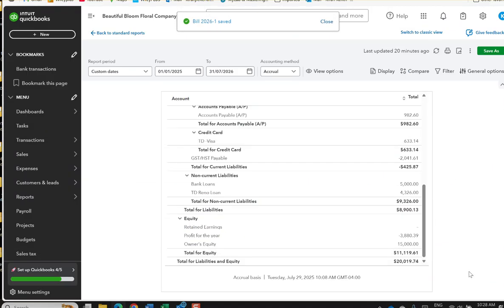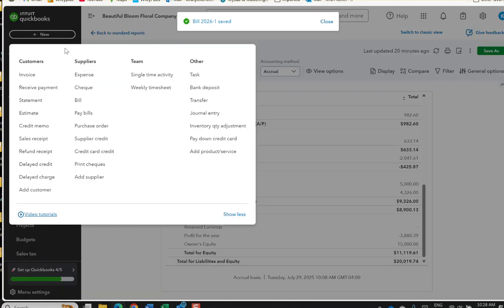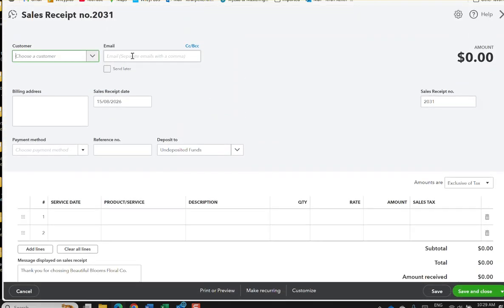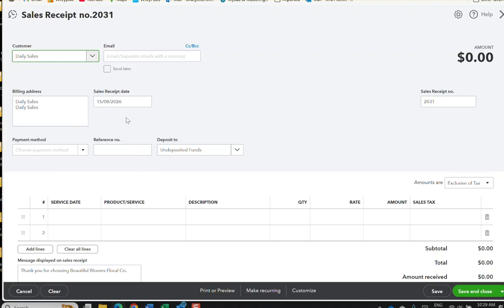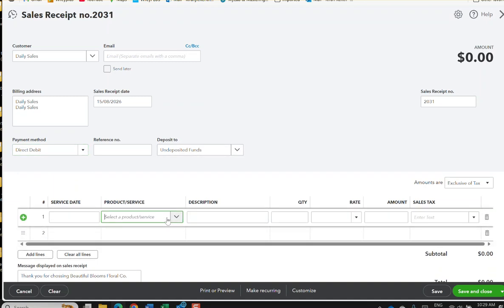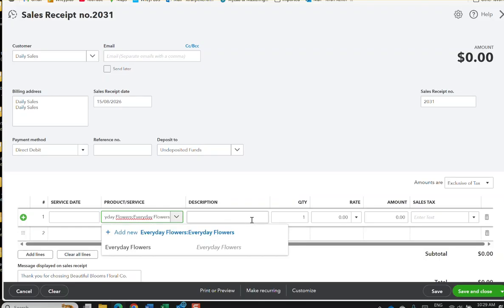Next, we're doing a sales receipt. I will click on there, and I'm going to do sales receipt. In this case, the sales receipt number is 2031. It is from daily sales. The date is 1508, and it is a direct debit and undeposited funds. We're good to go, and we are going to go to Everyday Flowers, and how much are we doing? 3 of them. Sorry.